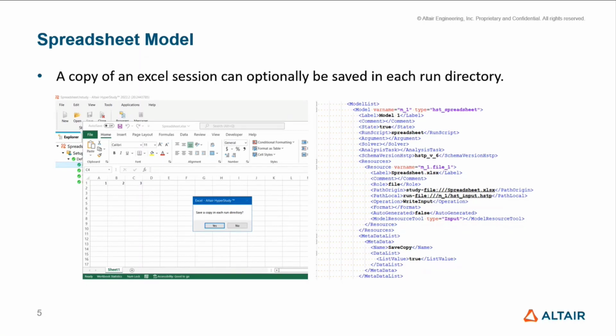So what we did was implement the save option at the import stage. After picking input and output variables, for those who are familiar with the connection, the user will be prompted whether they want to save a copy of the session or not. The save command is going to be stored, as you can see in the HStudy file, as metadata.